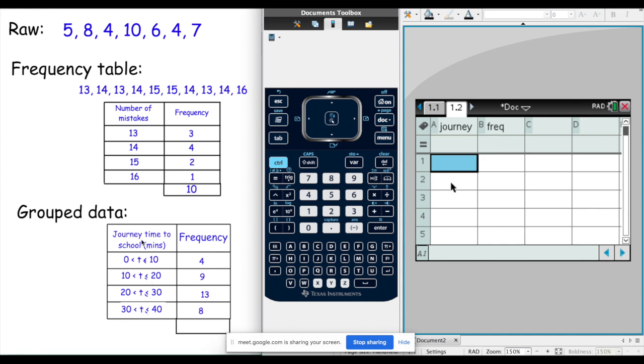This time I've got grouped data, so I don't actually know where each piece of data lies. I know I've got 4 pieces of data between 0 and 10, but I don't know whether they're at like 2, 4, 4, 4, or whether they're at 1, 1, 1, 1, or if they're equally spaced out between them. I have no idea where they are. So it could be like 2.5, 5, 7.5, and 10.